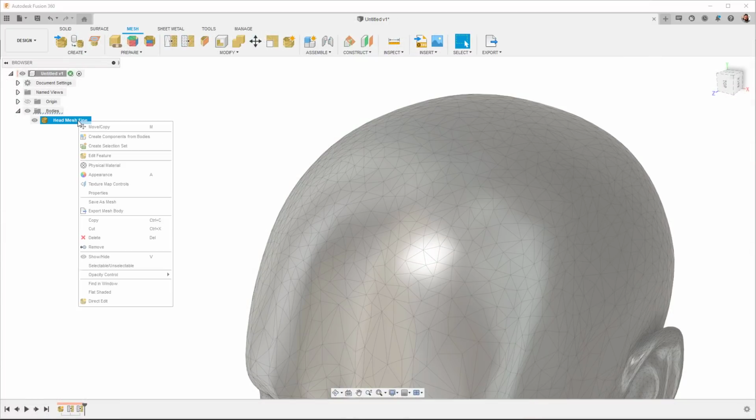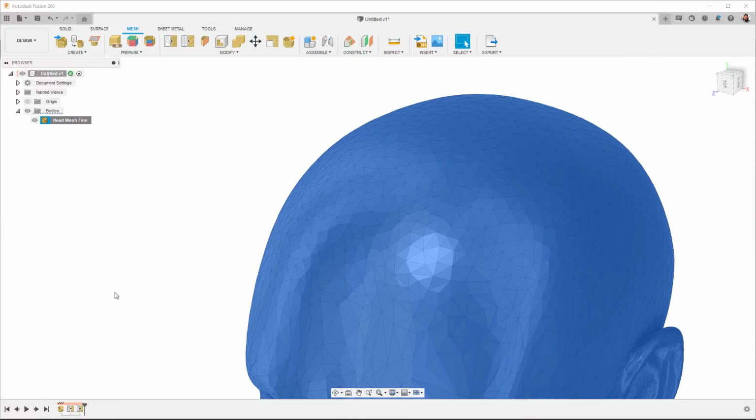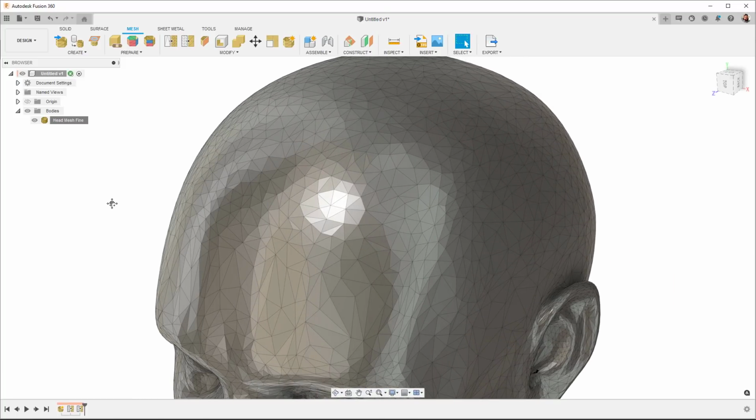Mesh space users may have noticed the lack of flat shading with the release of parametric mesh in July. We've brought it back for this release.